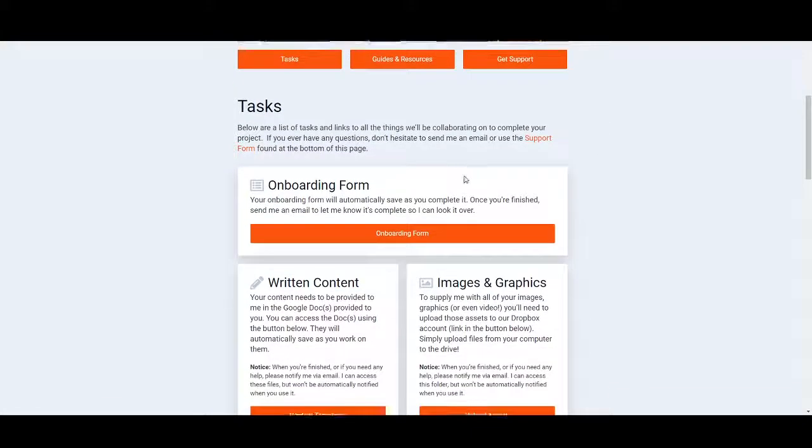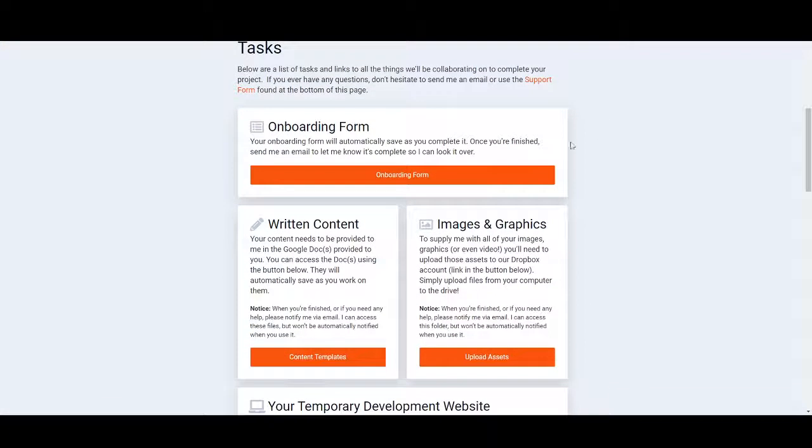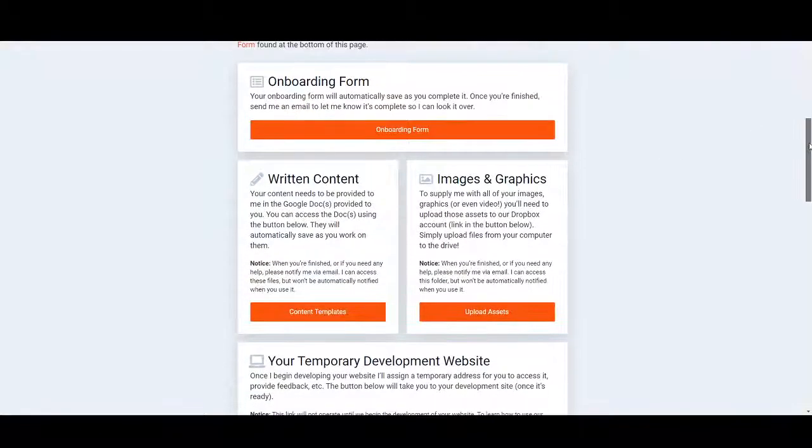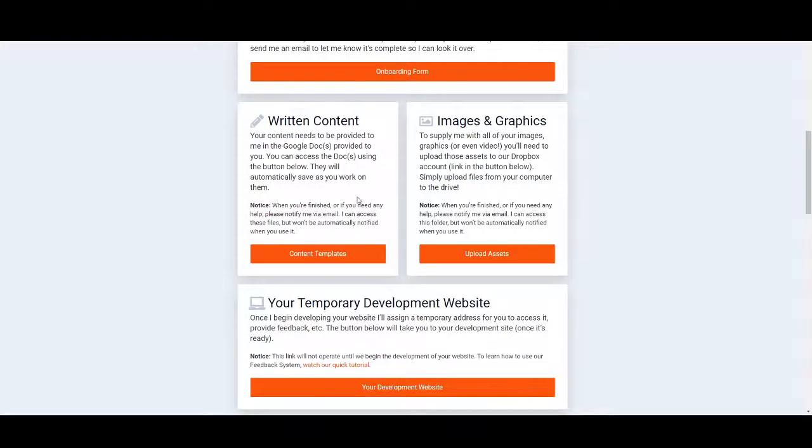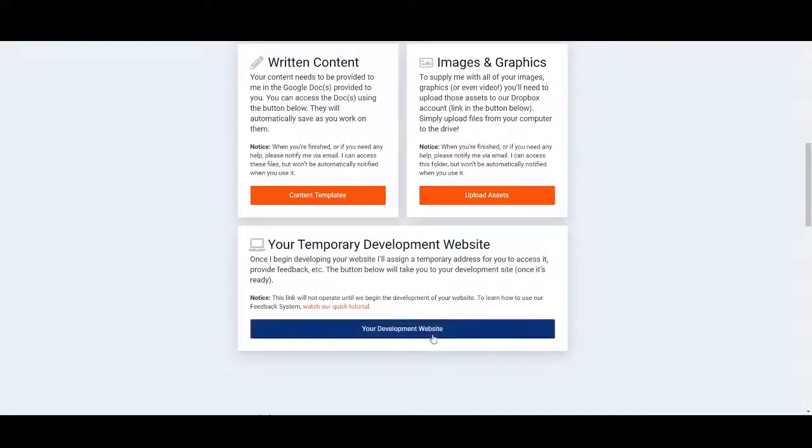The first section here is all their tasks. So these are all the things I'm going to need them to attend to during the development of their website. So the first is their onboarding form. If they click on this, it takes them to a Google Doc with their onboarding form. So they can click on that, go start filling that out. When they're ready to supply content, they can click on this. It will take them to all their content templates where they can fill those in for me. This takes them to a Dropbox file request link so they can upload all their assets, photos, videos, all those kinds of things. And then this is a link to their development site.